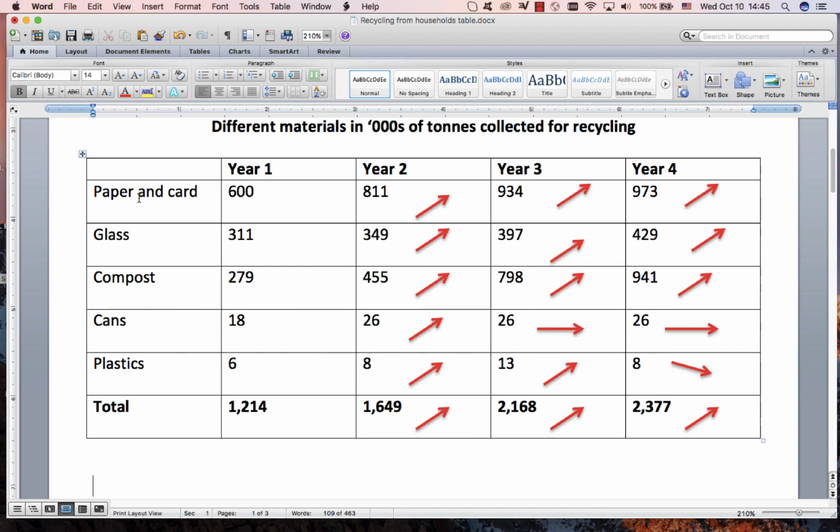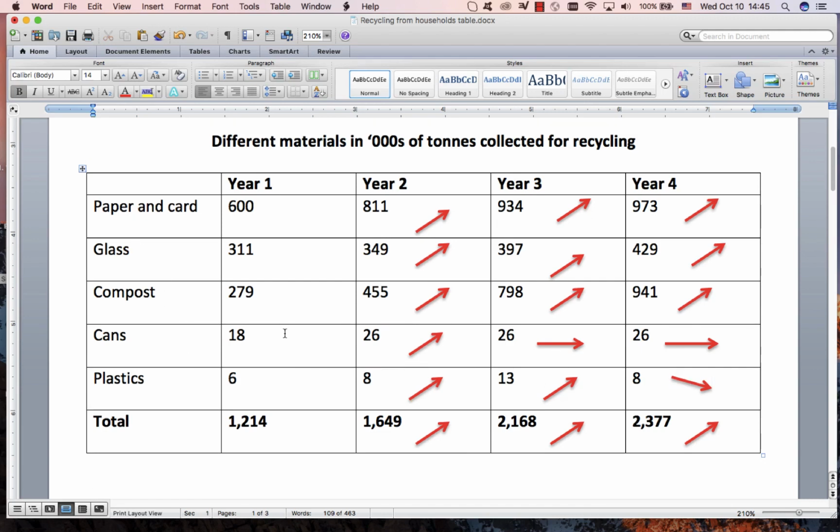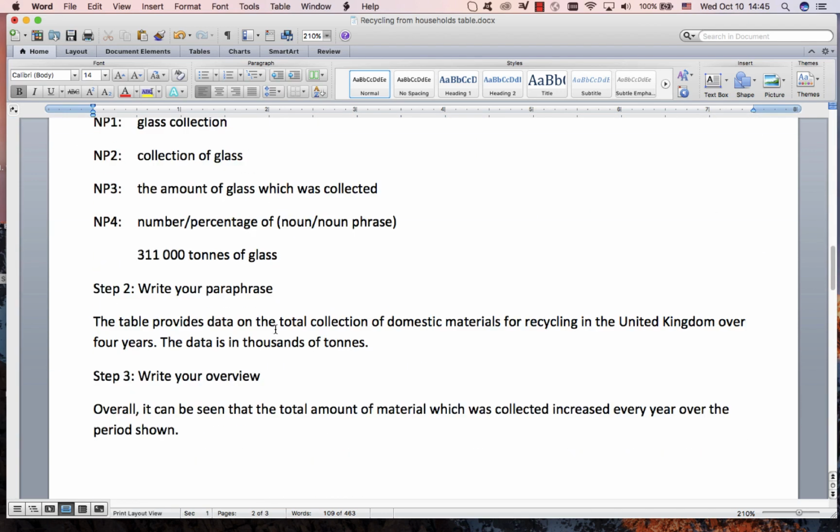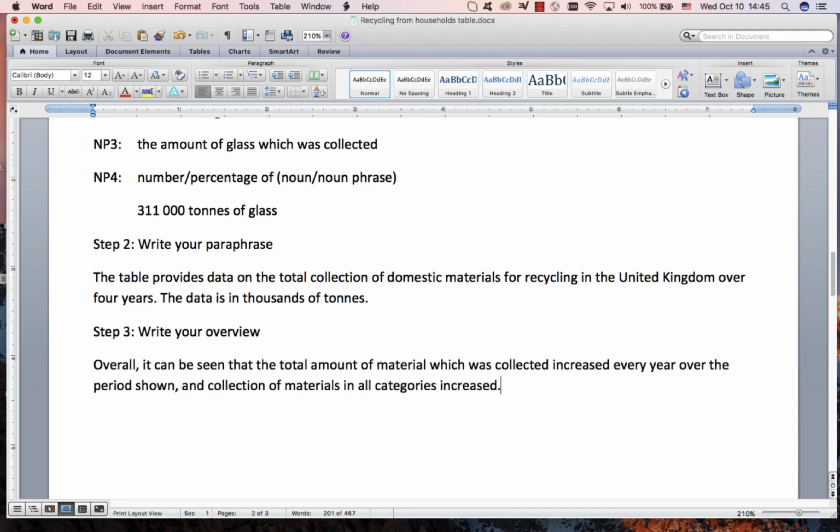So I can say something about each category because they were all the same. So I would say collection of materials in all categories increased. It's just a little bit extra to add. You don't need to do it. All right, that's fine. Right, what's our next step?